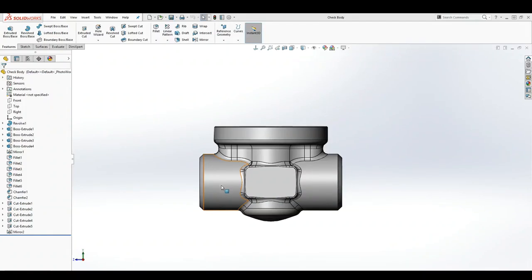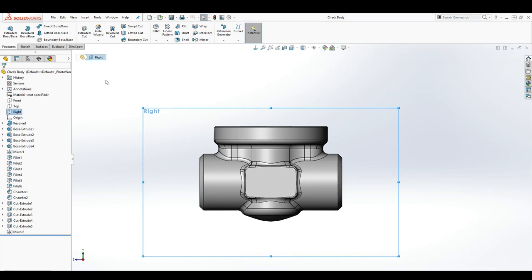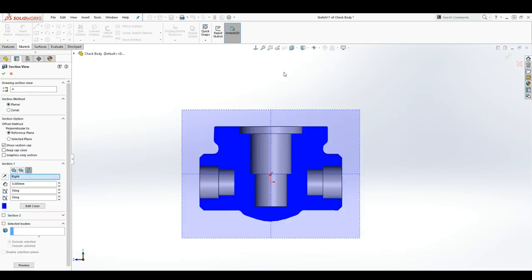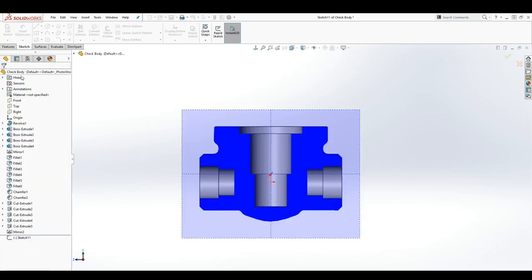Hello, welcome back. So in this lesson we are going to be covering the revolve cut feature. So to start, let's click on our right plane and make sure it looks something like this, where your right plane is on this side. And once you have that, let's click sketch, and now let's click section. So you have that view, something like that.